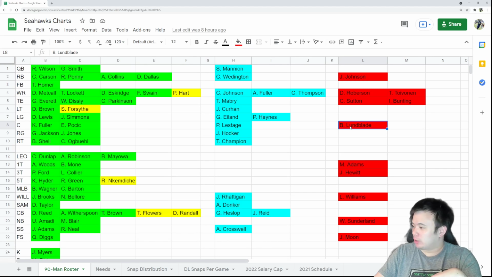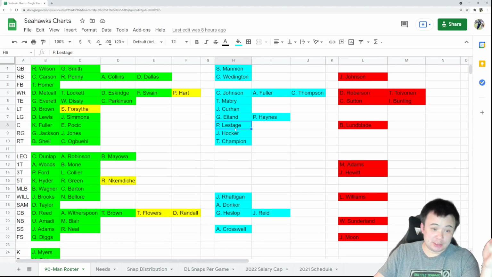He's one of the guys that we're cutting, who has a small chance of latching on as a practice squatter because he did play pretty well against the Broncos. But I don't think we view him as a more appealing potential future starter than Lestage. Lestage seems to be the guy that we're enamored with for 2022 and beyond. So, yeah, Fuller starting, Postick backing him up, and Lestage on the practice squad. That's your center room.